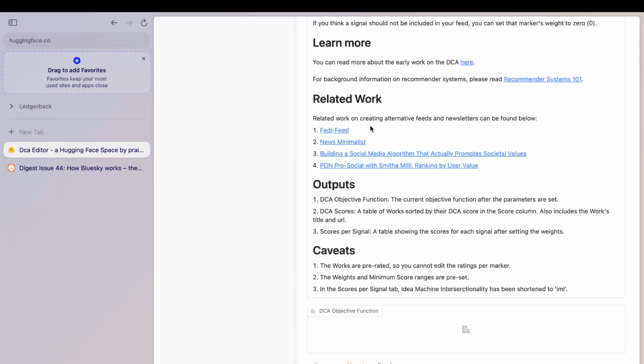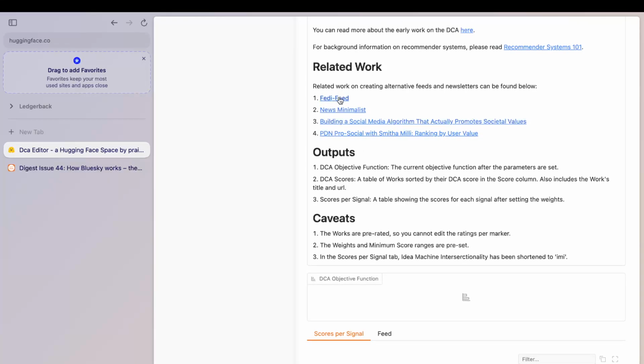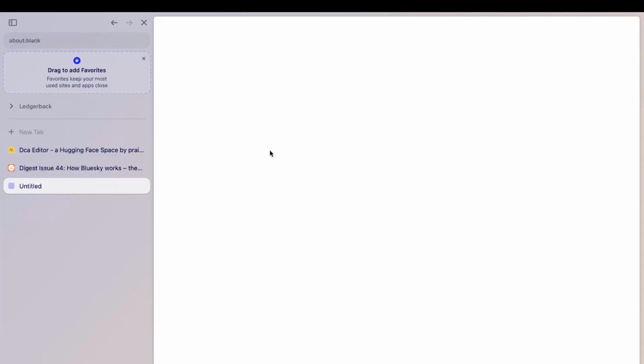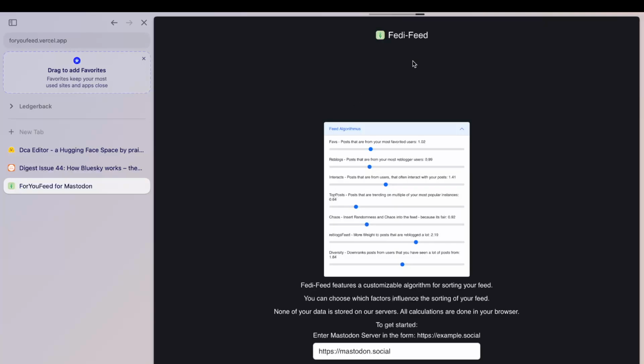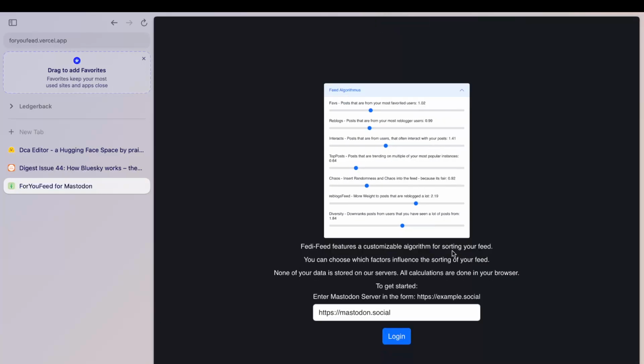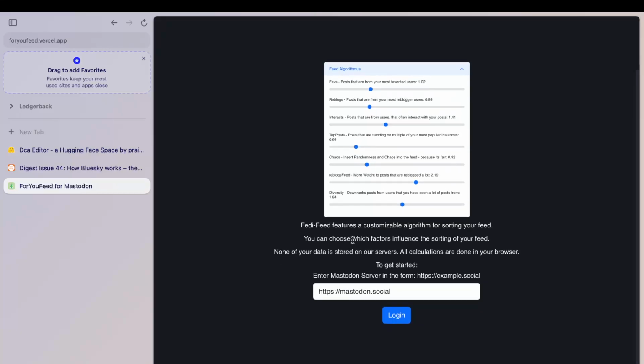People working on alternative feeds and newsletters helped influence my own work. So I've got 4 examples of related works. You can just go look through them. One I'll just open up. I really do like those projects. It's called Fetty Feed. It's like creating a customized algorithm for your feed on another Fediverse-related social network. This is one I took a lot of inspiration from when I was creating the DCA.